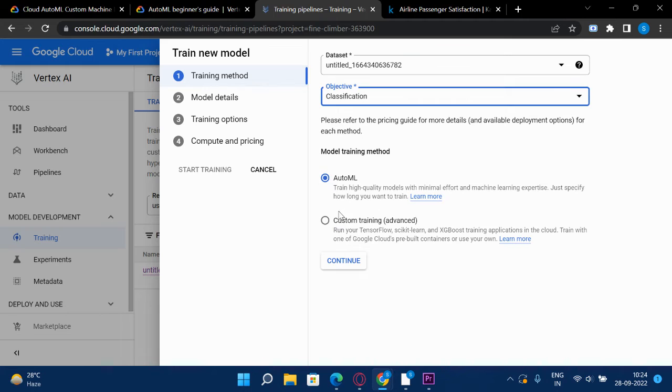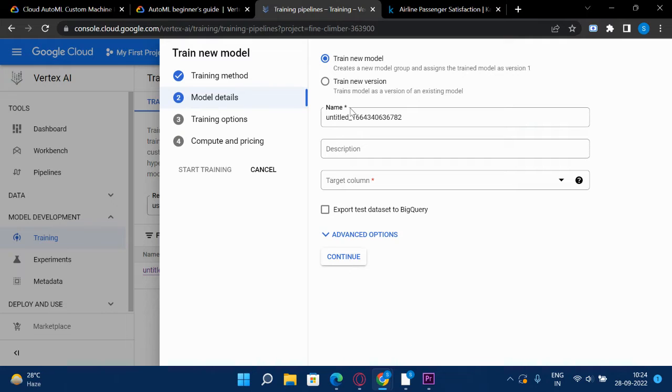Then we'll just choose AutoML. We can also choose custom training, where we have to give a particular model code to the cloud which will be trained on it. AutoML generates the model directly, whichever best suits the need. And we can choose create new model, or we can have an earlier model and train a new version for the same. Since we are creating a new model, we'll just choose train new model here.